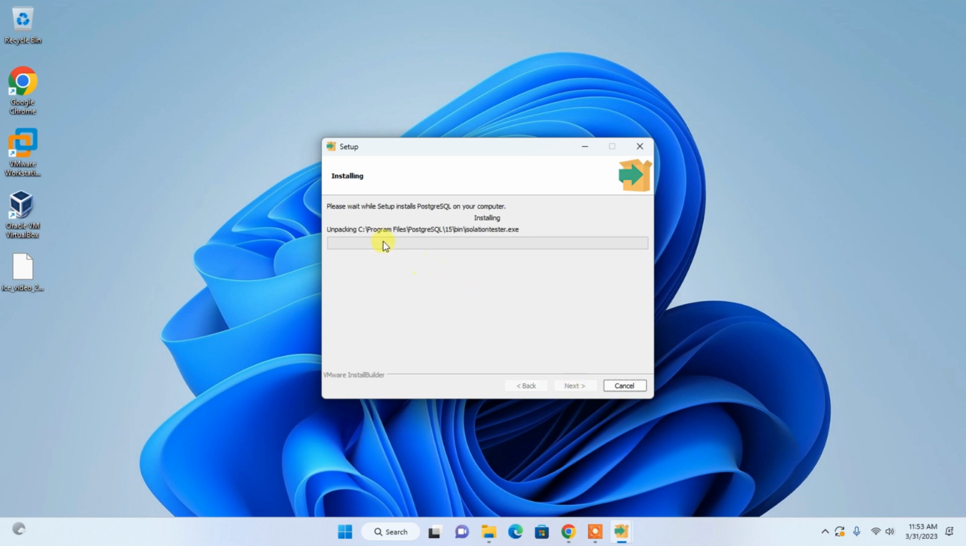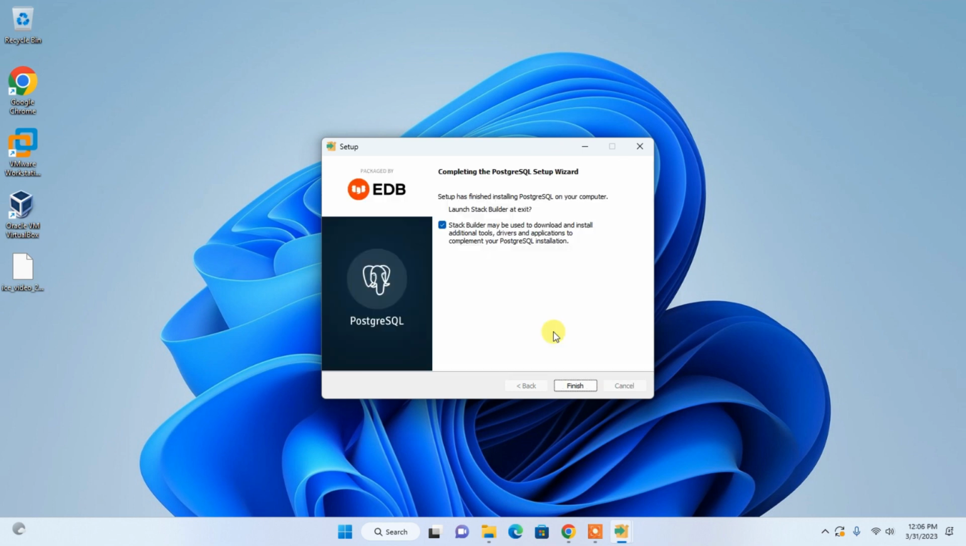Now it will start installing PostgreSQL. Here you can see the installation has been completed, but if you check this box, it will install Stack Builder, additional tools and drivers and applications to complement your PostgreSQL installation. These are more features for the PostgreSQL installation. If you want to, you can check this box and click Finish.